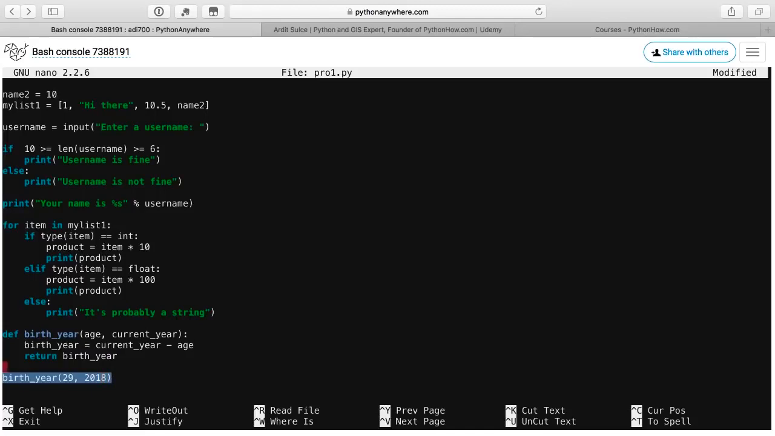Actually, let me use another name for this variable, not to confuse you. Let me use birth y, which stands for birth year. So this is another thing, and this is another thing. This is the name of the function. This is a local variable inside this function, and I have to reflect that in here.